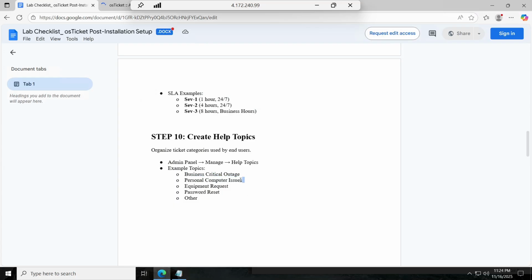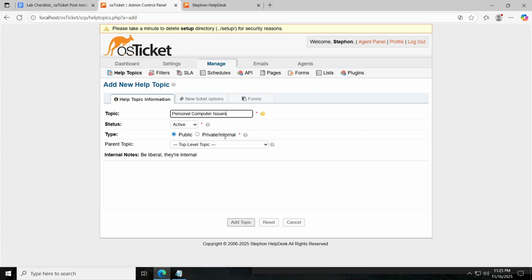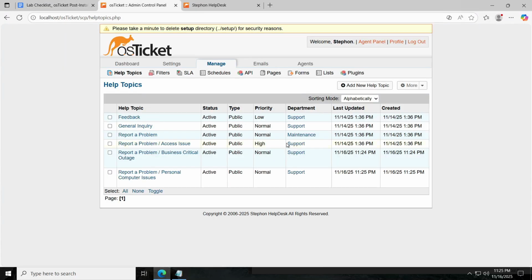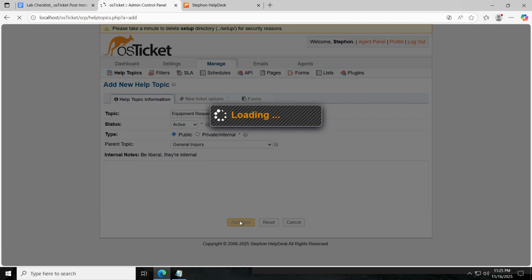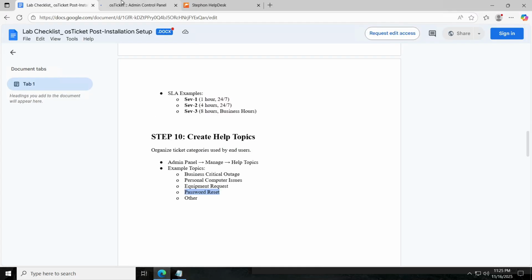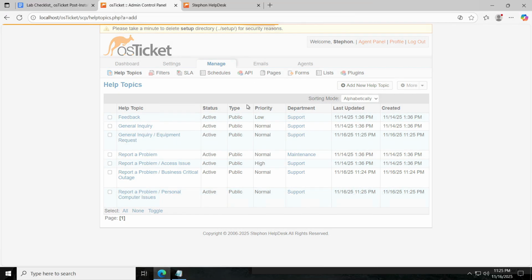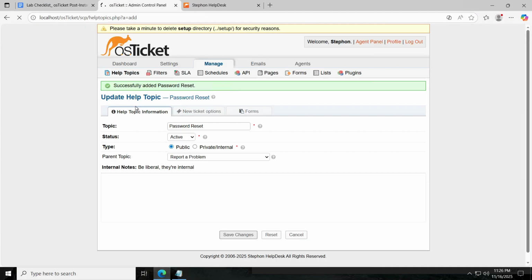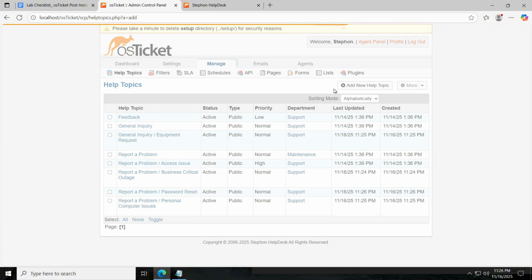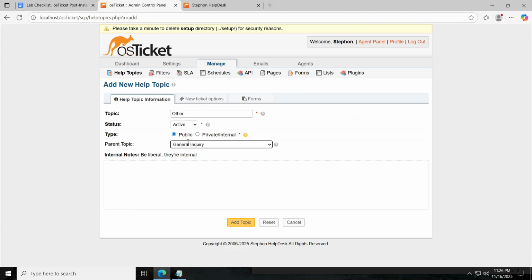Let's add the next one. This one is quite common on help desk as well. Personal computer issues, so that might be report a problem. Help topics, equipment request. That might not be as serious, so that might be under general inquiry. We could label it as that. Password reset is very common in IT help desk. Password reset, that could be report a problem or access issue. I'll leave it as report a problem. And finally, other. So we'll add that as well. Other might be a general inquiry.